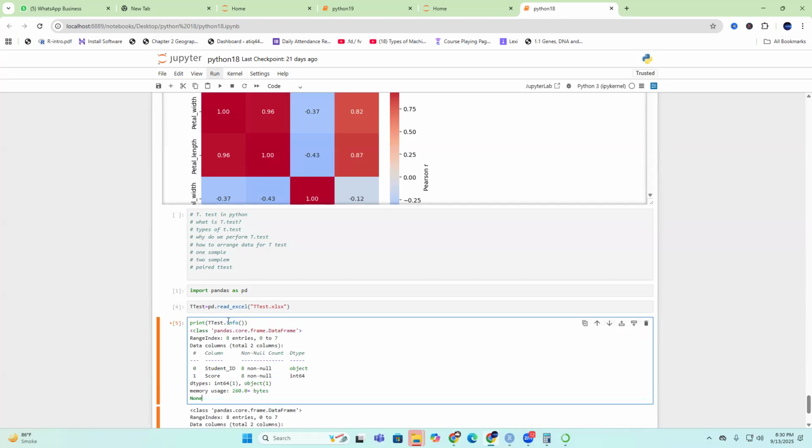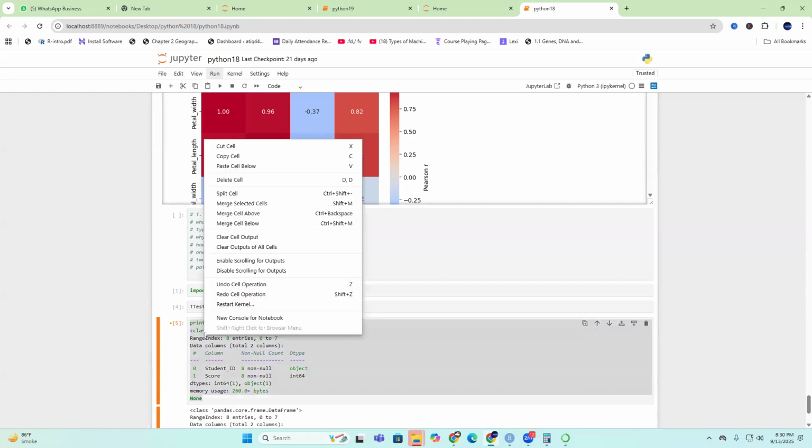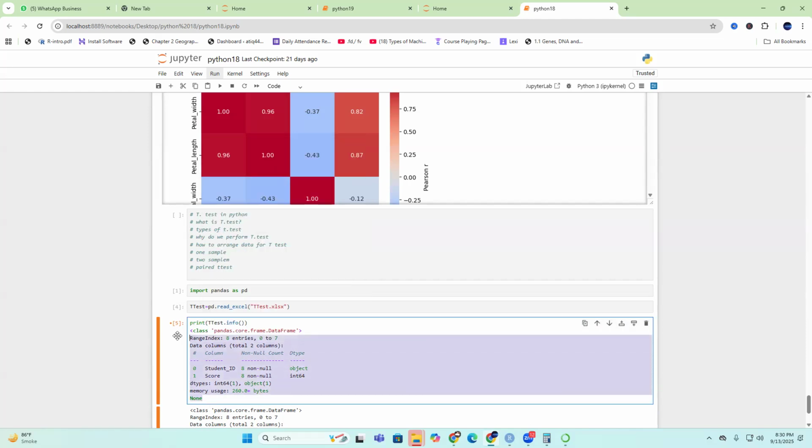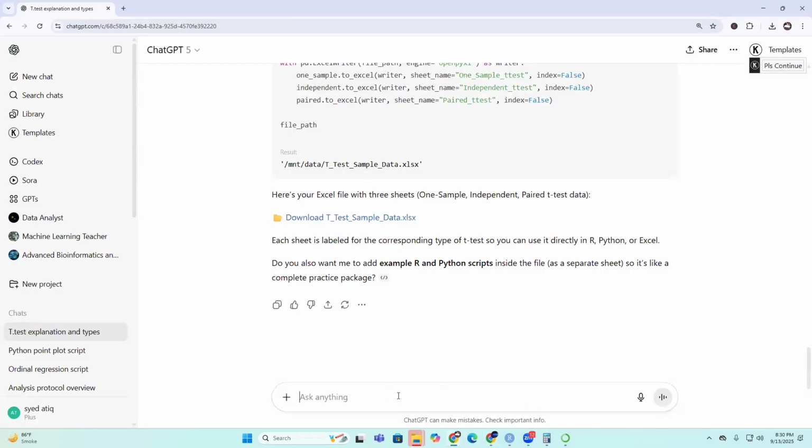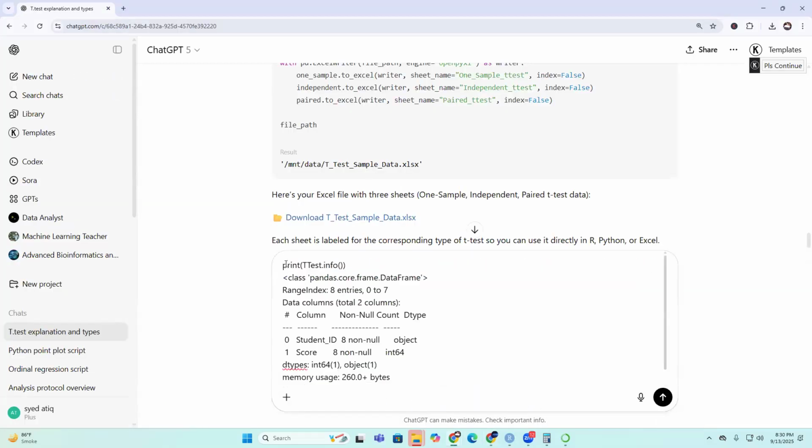Know your script and its structure is in same box. Copy, open ChatGPT and write a message. I want to perform t-test in Python. Also want to visualize.